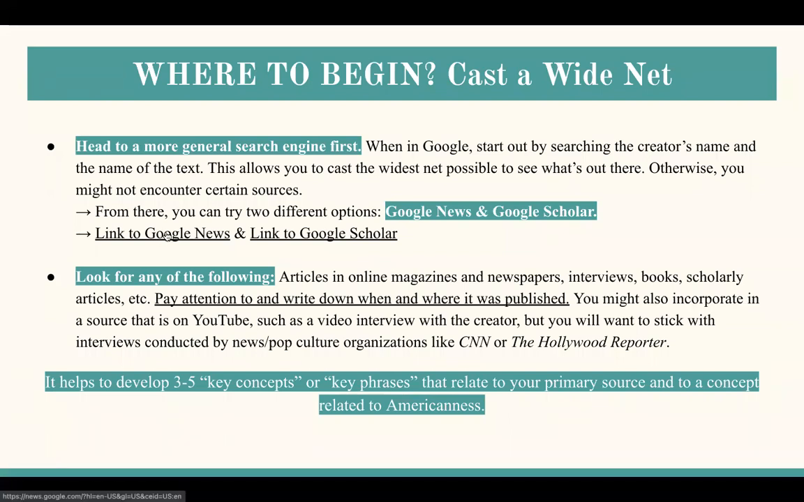So again, by casting a wide net, you're going to start by moving to a general search engine first to see if you can find anything related to the creator by using their name, just to see what is out there before focusing in on specific platforms. And I include some links to some specific databases on our Carmen page. And then you focus in on what types of text might be useful to you, in part by applying key concepts or key phrases.